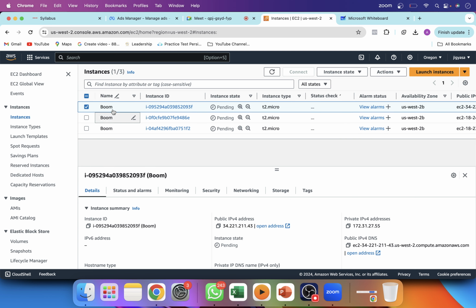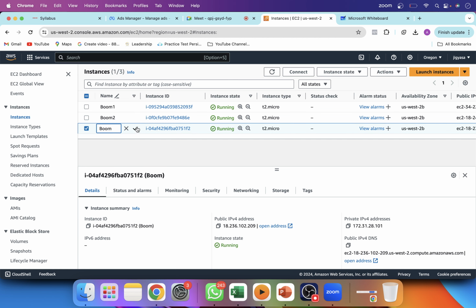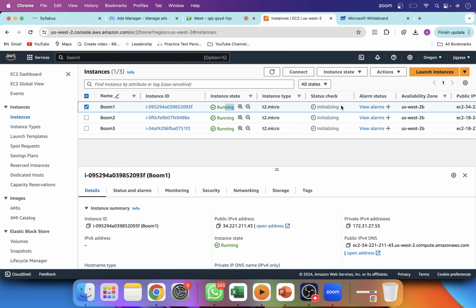All the machines have the name boom, so you can check boom 1, boom 2, boom 3. The state is running. Now it is doing the health check, the status check of the machine.